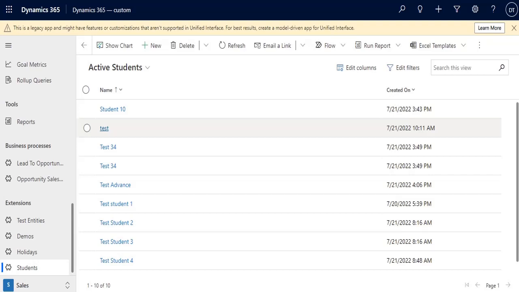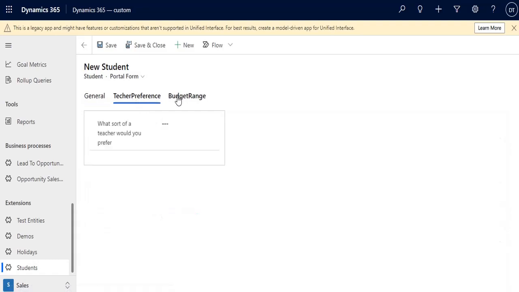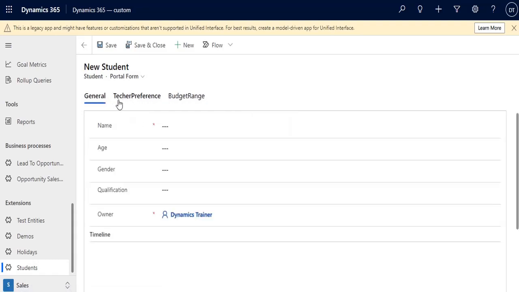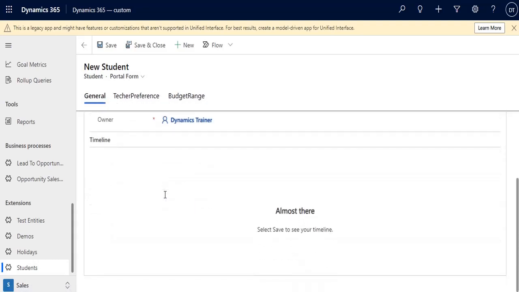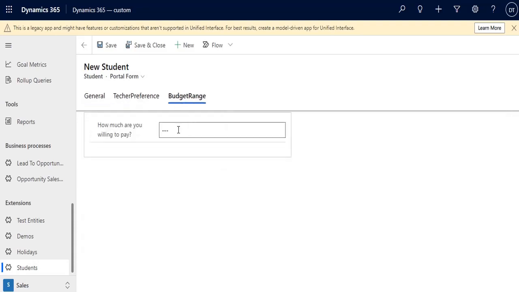Now, let's take a use case where we might have to use an advanced form. For example, we have the student entity, and I want to project this entity into the portal so that people can register. So the best way to do that is using a form. So let's say if I create a new student here, as you can see, there are three tabs. One is General, where a few student details are filled, and then the teacher preference, and then the budget range.